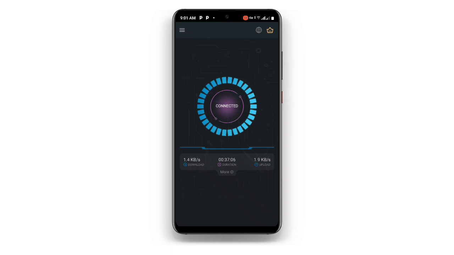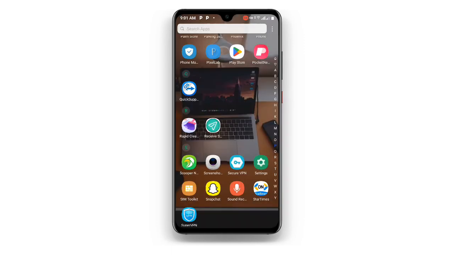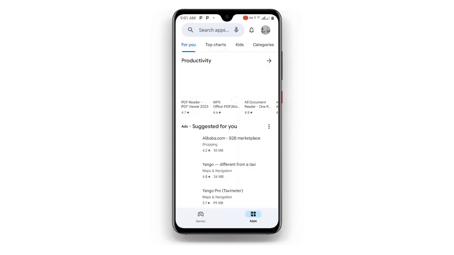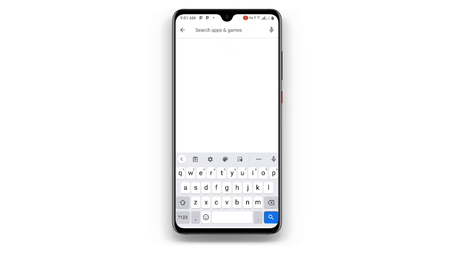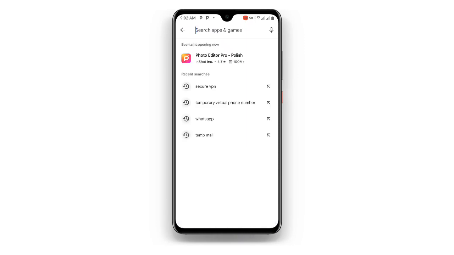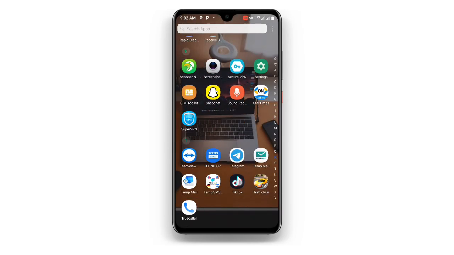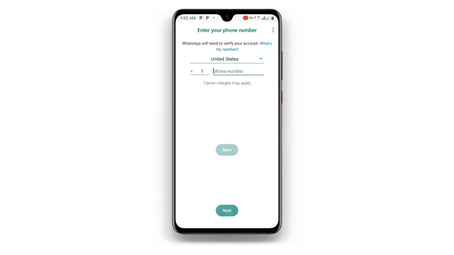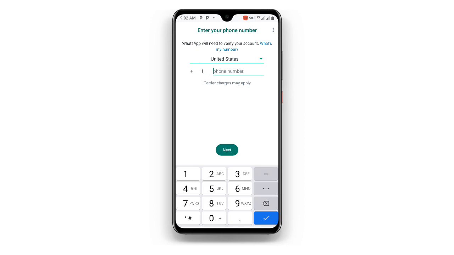Once you are connected to this Secure VPN, all you need to do is open your Play Store, and make sure your WhatsApp is updated to the latest version. Once you have updated your WhatsApp, open your WhatsApp application. Once you open your WhatsApp, you can see it is asking for your contact over here. So you can see I have now selected United States, but you don't have any contact.